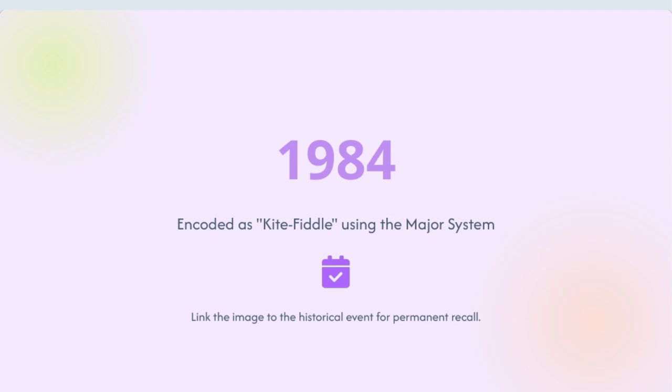The year 1984 is significant because it marked a pivotal point in history, especially in terms of technological and political developments. Connecting this image to the actual event ensures that the information sticks with us more permanently. So, whenever you think of this period or see this image, the association will trigger the memory of that major event from 1984. This technique is a powerful tool in our overall approach to effective learning and retention.